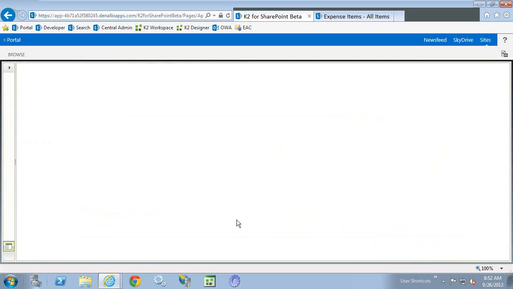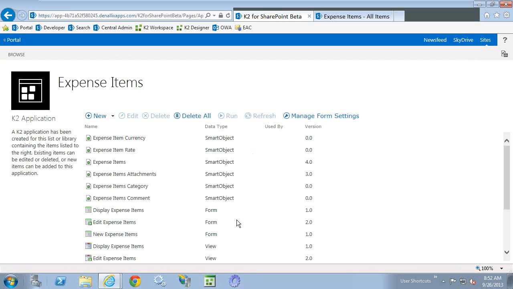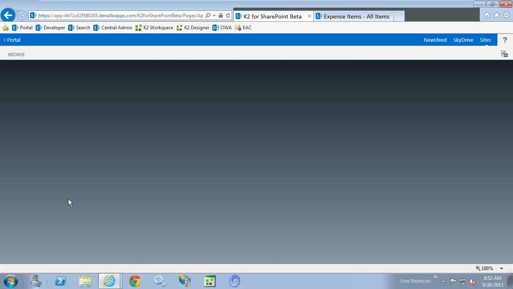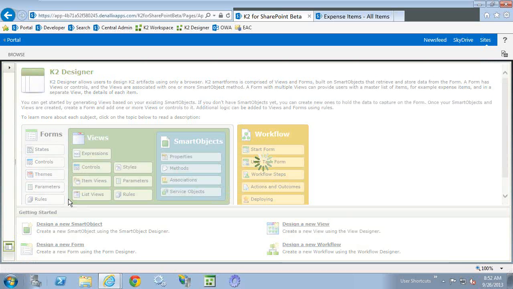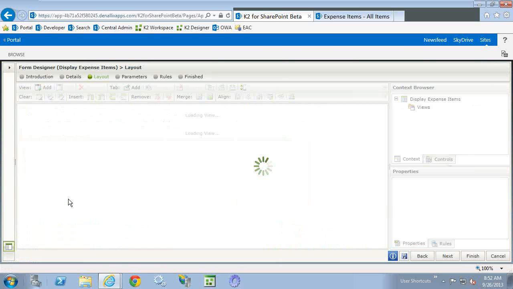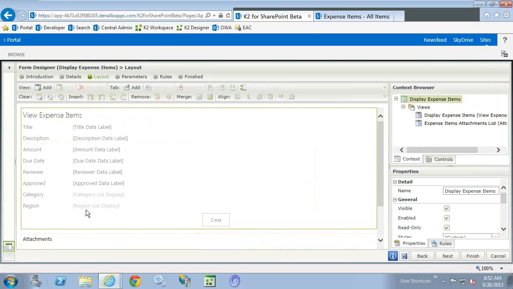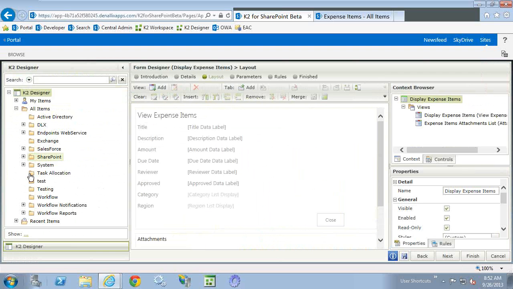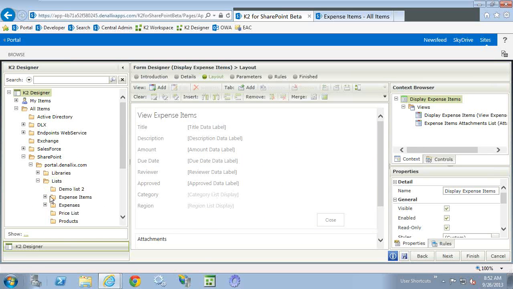Now we need to go and wire that up inside of the form for the display. So I'll go back and check out our display form and edit that. Okay, this is the standard display view, but now we need to actually pull in another view, the view that we just created. So we're going to go into our category browser and find that view.